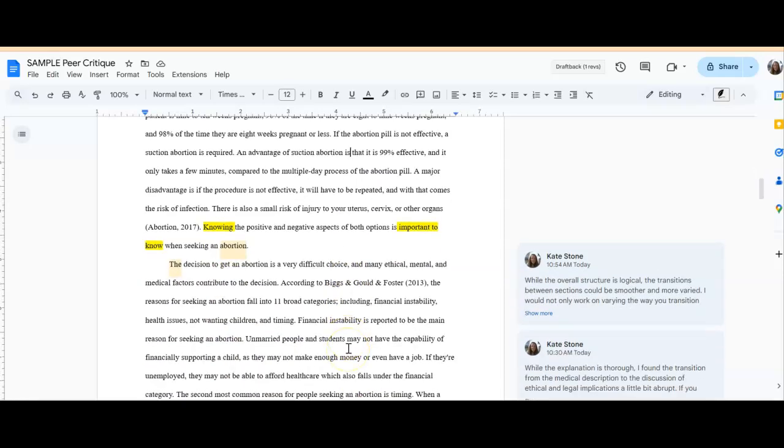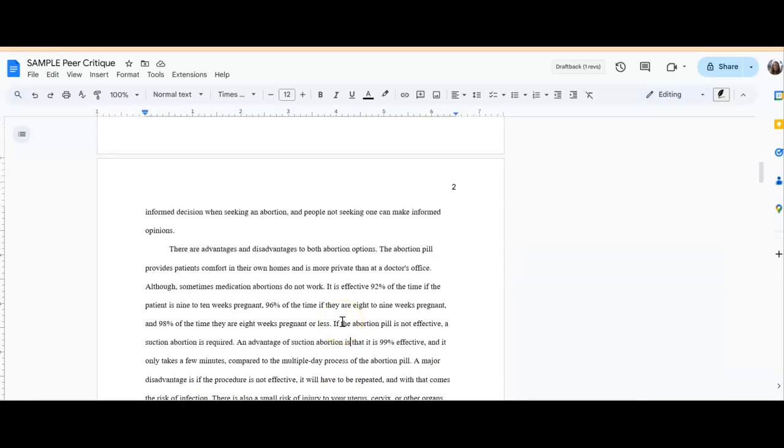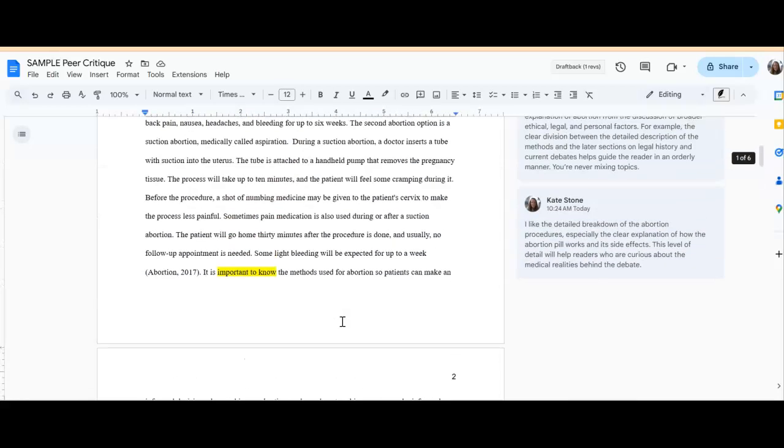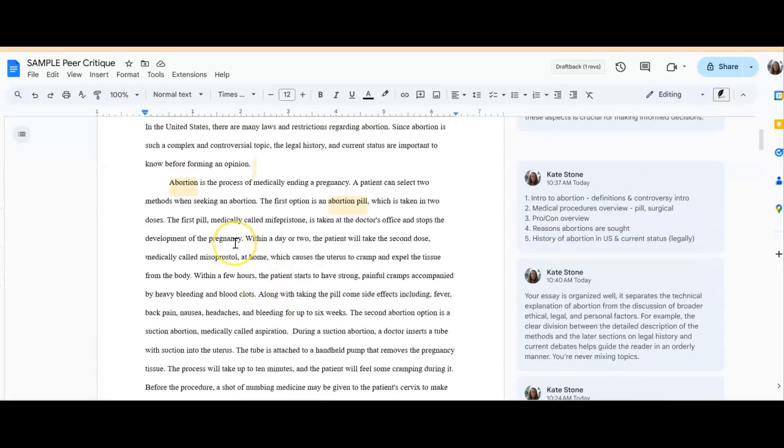Once you've pointed out what they're doing, point out which one you think is best. Like, which strategy do you think they do well? So maybe here, I think they do a really good job using the definition strategy when they are clarifying the different types of abortion, clarifying what certain terms are. I think they do a good job of that, right? So I'm going to make a comment to that effect.